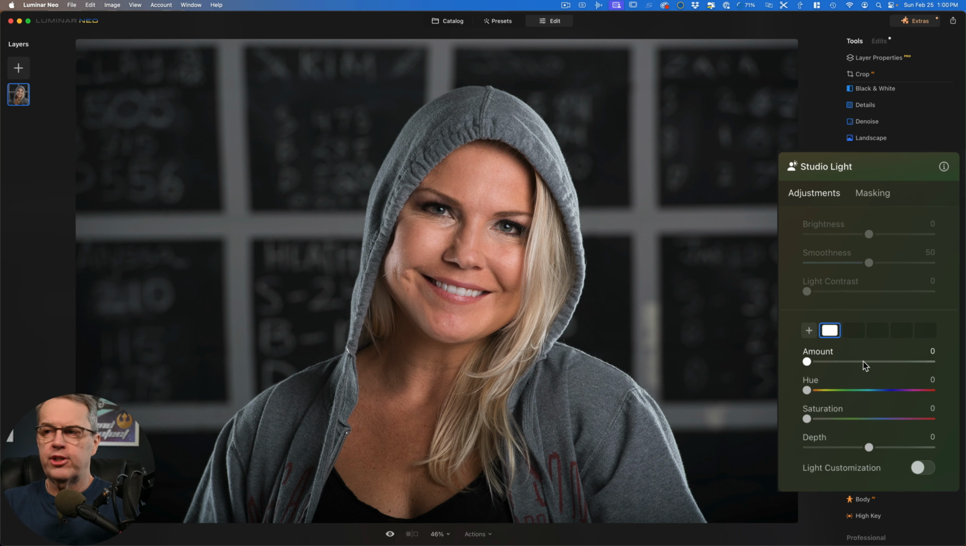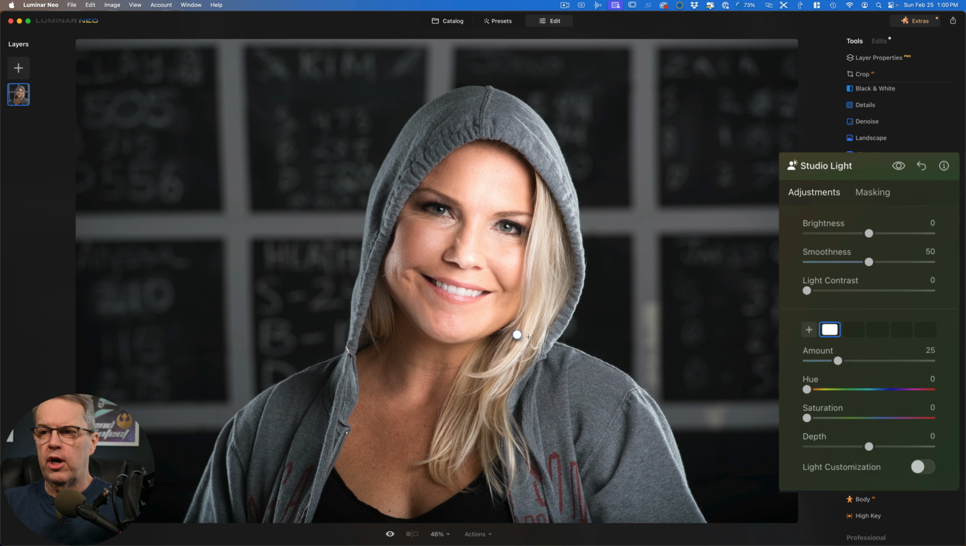Right off the bat, nothing changes. You first have to add an amount of light, and let's just go to 25%. You can see right off the bat, it added something. What you need to do next is hover over the photograph. You'll see a white spot, and as you move that around, that will change the position or the source of where the light's coming from.